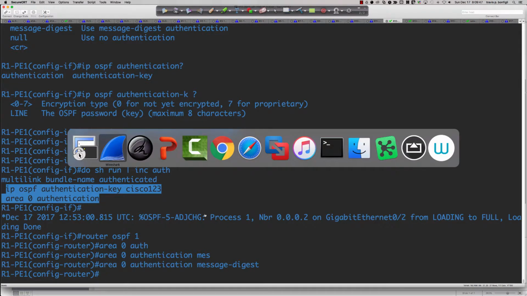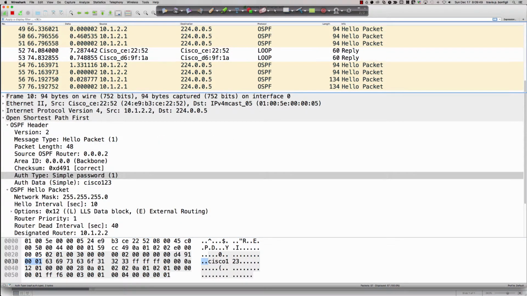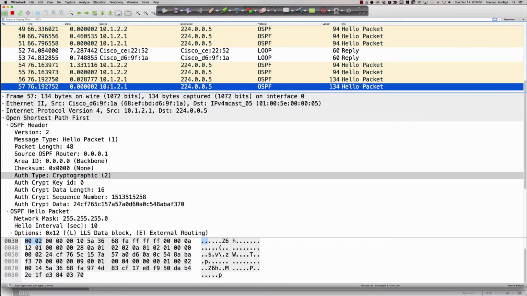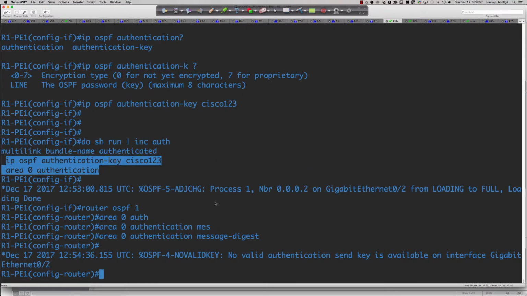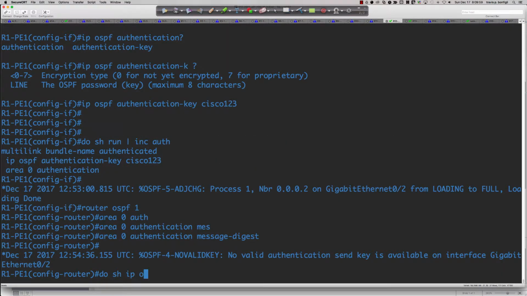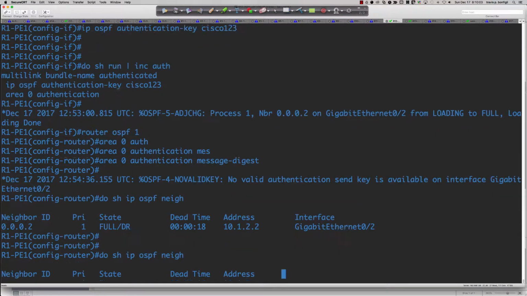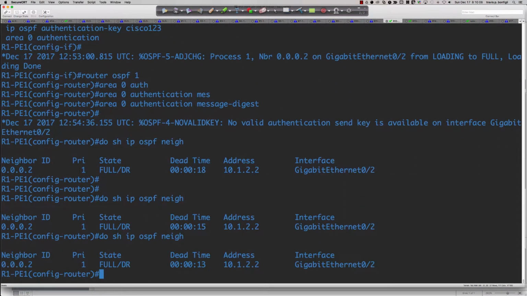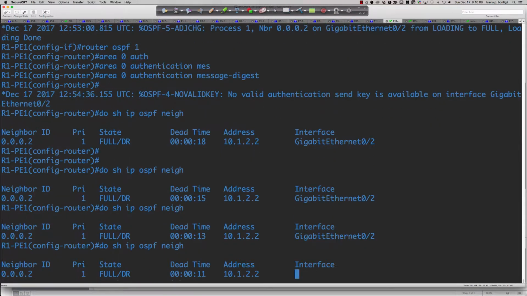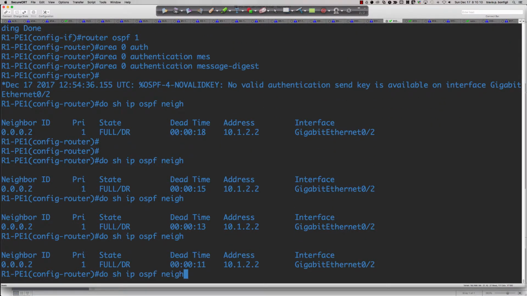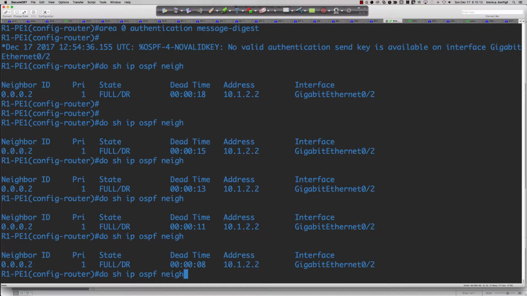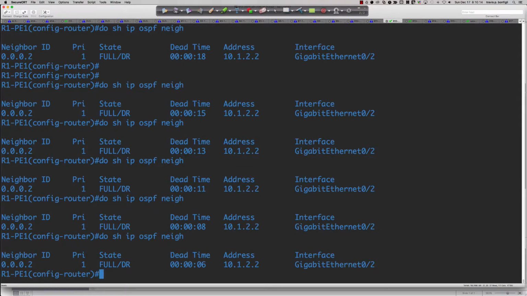So let's come over here to Wireshark, and it's still capturing. And so here's 10.1.2.1. Now take a look at what we've got, right? That looks much different than the simple. Do show ip ospf neighbor. Let's try to sneak this in here before the adjacency goes down. Take a look at the dead timer. I like to refer to this as the countdown to extinction, right? This adjacency, it's only a matter of time because we now have mismatched authentication again.